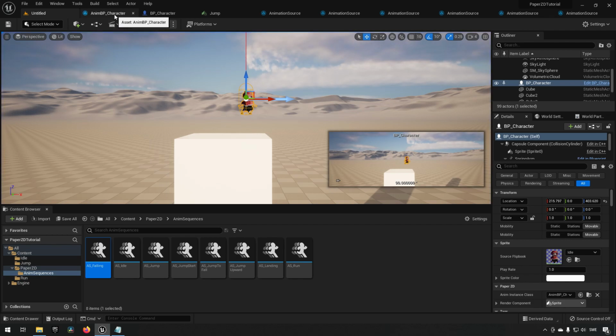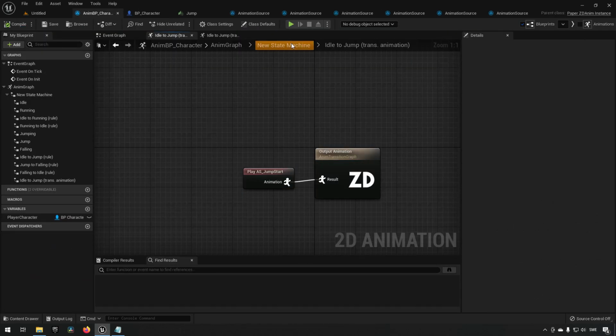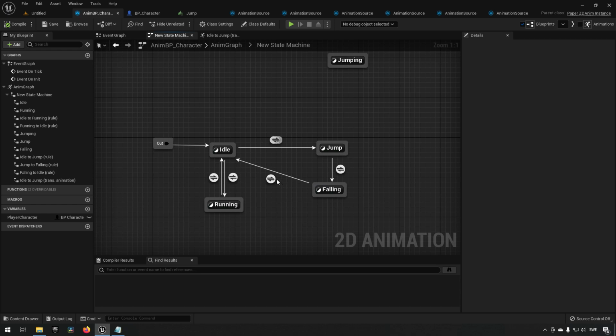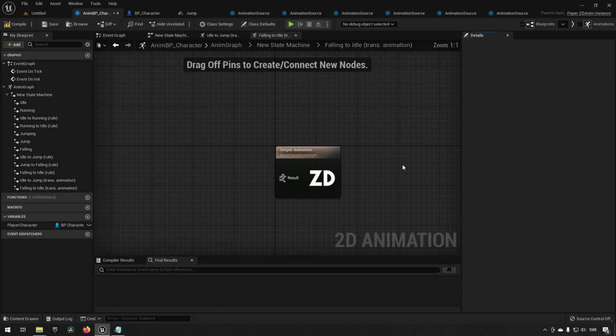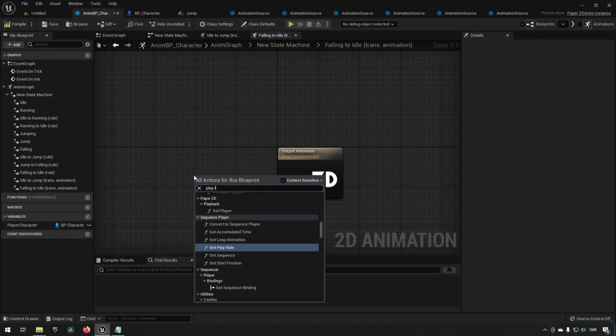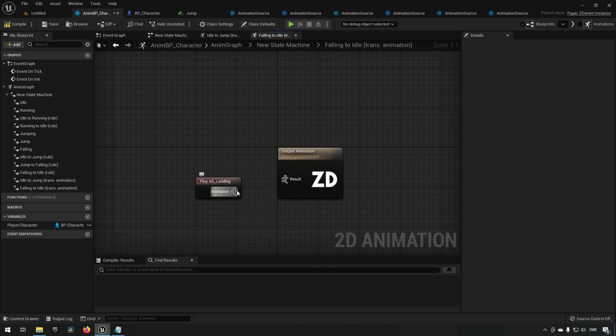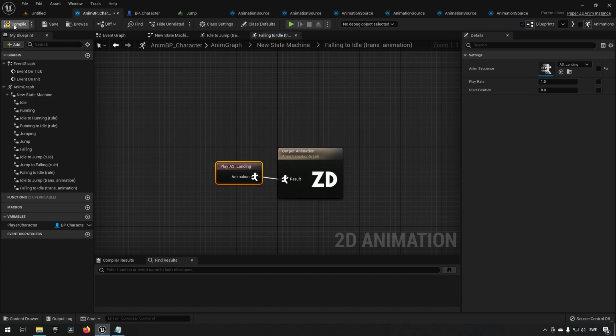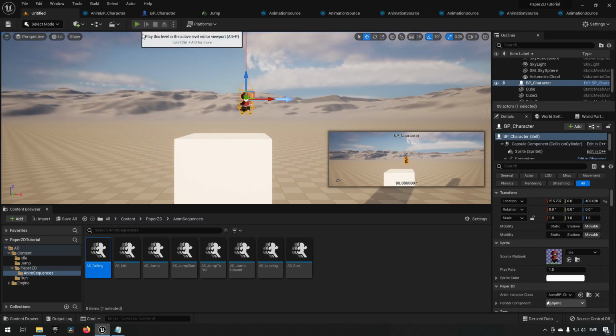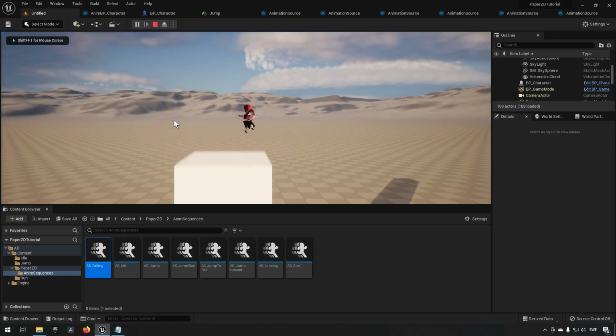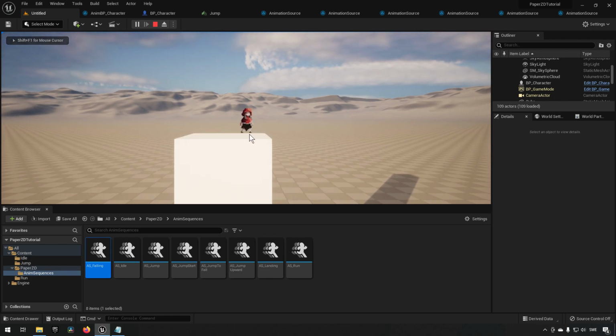Let's add to this another transition from falling to idle. And let's add a transition element here and say that we want to play the landing. And it's like so. And then we compile and run. And you'll see that now we'll have this sort of bending the knees as we land to absorb the shock of the fall essentially. So how do these work?